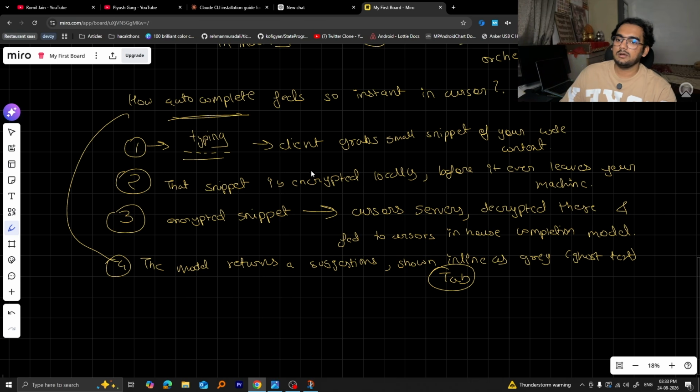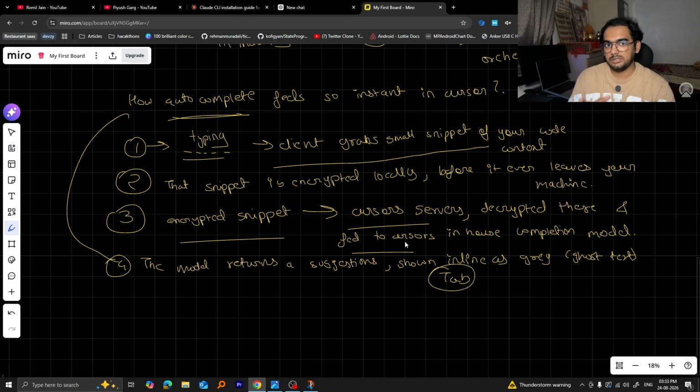You typed, and the client grabs a small snippet of your code context, right? The client grabbed a small snippet of your code context while you are typing. That snippet is encrypted locally before it ever leaves your machine. And the encrypted snippet then gets decrypted on their servers and fed to Cursor's in-house completion model. They also have their in-house completion model. Apart from Cursor also, they have their in-house completion models. The model returns a suggestion shown inline as gray.